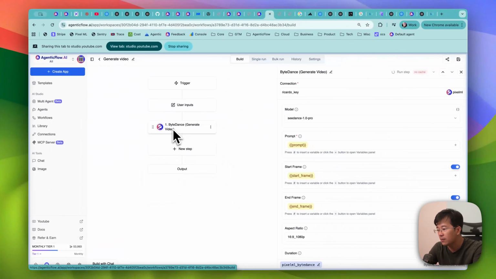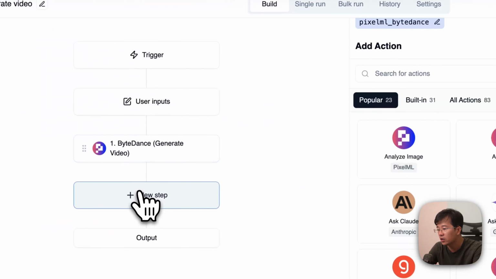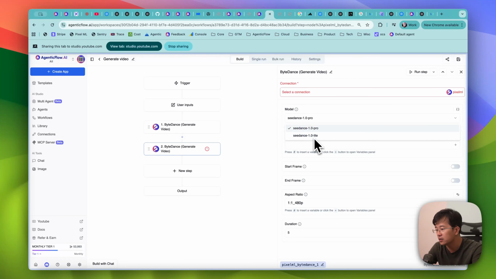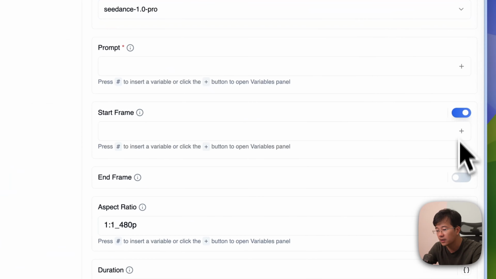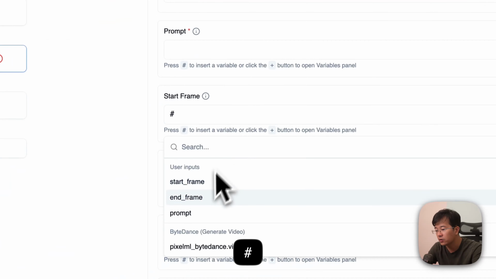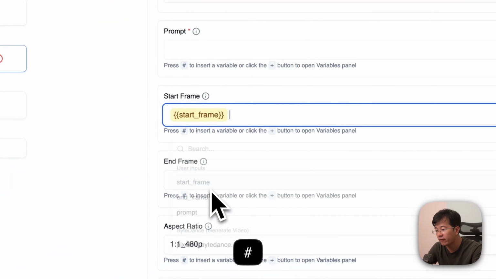So this model is named in ByteDance. So you can go here, you search for ByteDance. Yeah, ByteDance generative video. Click on this one. In here you will be choosing the model, the Pro or Lite. Pro is $0.1 per second, Lite is $0.03, and you could put a prompt. You can add a start frame like this. So you just use the start frame in here, end frame in here, prompt you put in here as well. Yep. And the aspect ratio, which aspect ratio would you like to have?